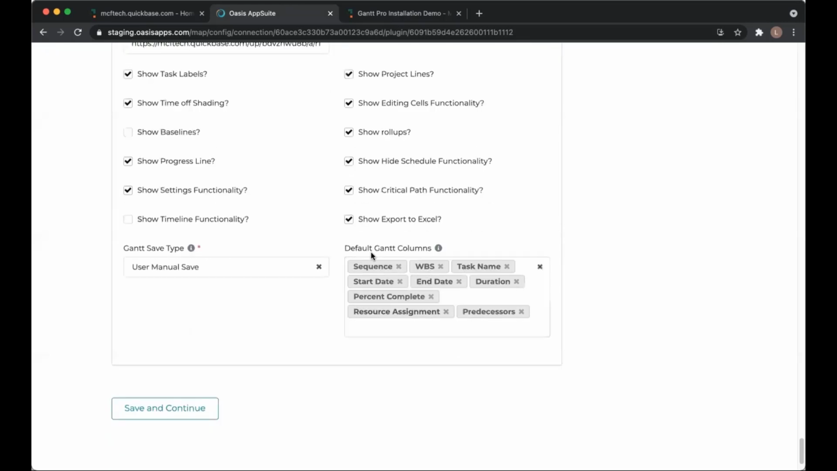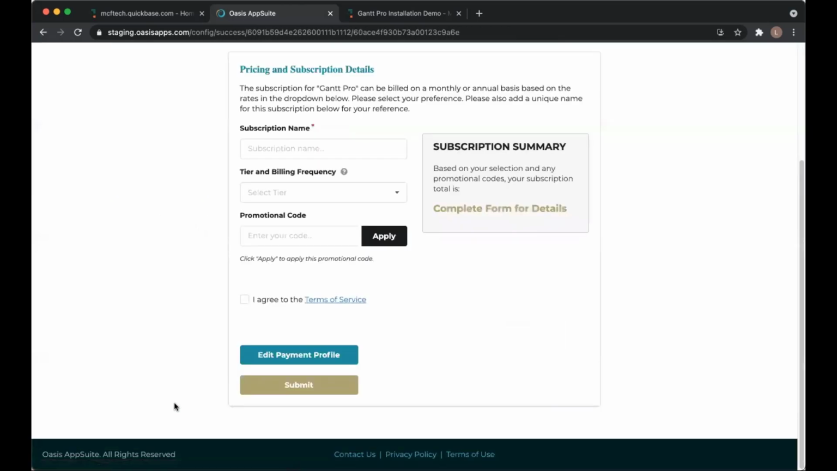And then you'll see here, default Gantt columns. We auto-populate this for you to show the sequence, WBS, task name, etc. But you do have the option to remove these and then add anything additional that you would like to do. So for example, maybe we're going to show our calendar and we'll add that to our default. So from here, I do a save and continue.